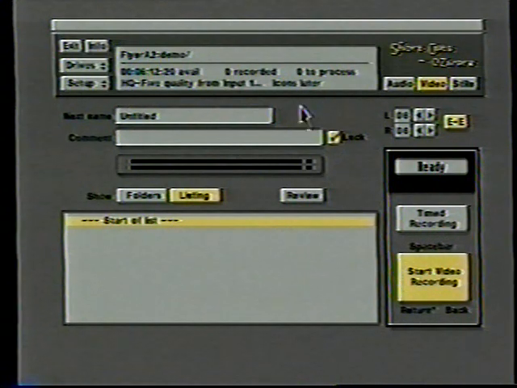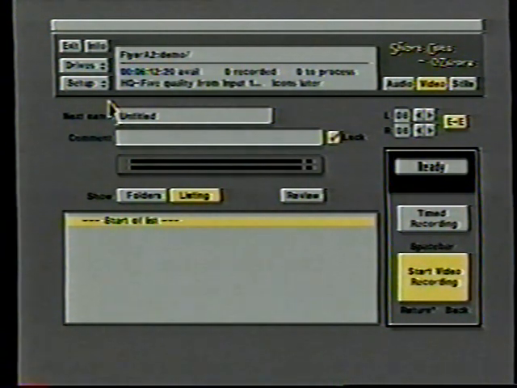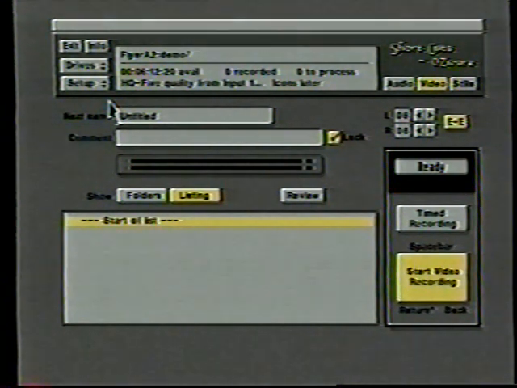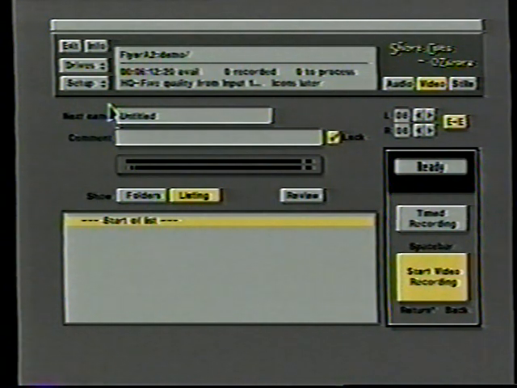At the top, we have all the settings controls, and below that, the record panel. Shortcuts has taken over the Flyer screen. This saves a lot of chip memory and also prevents any changes to the Flyer's folder structure while you're digitizing. When you want to go back to the Flyer, you'll need to exit shortcuts. Let's look at a few of the features.